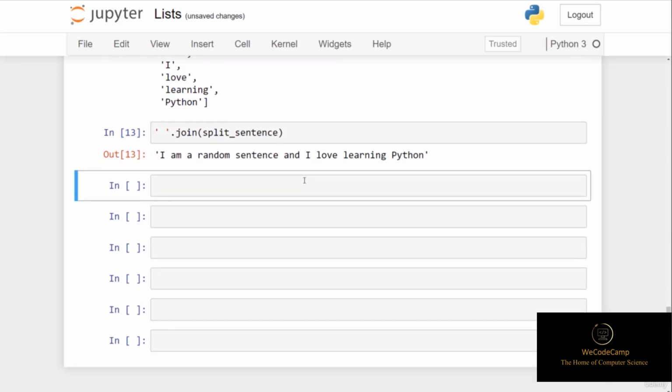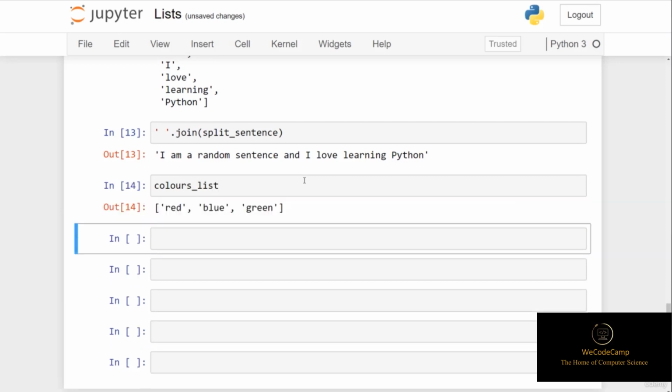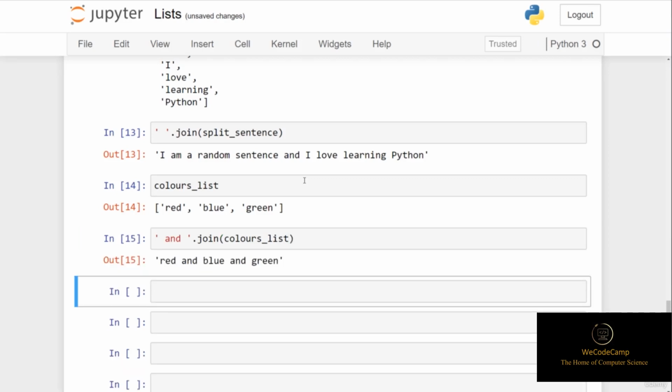If we remind ourselves what's stored in the colors_list variable, you can see that we have red, blue and green. So if I create a string where we first of all start with a space, then the word and, then a space, we could then put .join. We can then pass in the variable colors_list, which is that list object. And if I run this code cell, we return red and blue and green. So we're adding the and a space either side in between the joining of each list element.